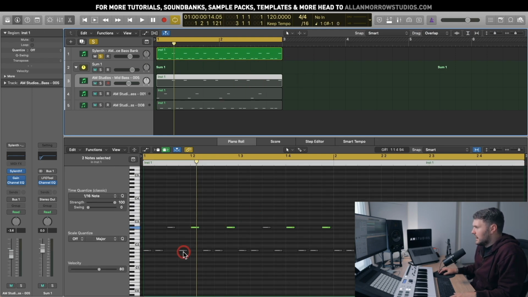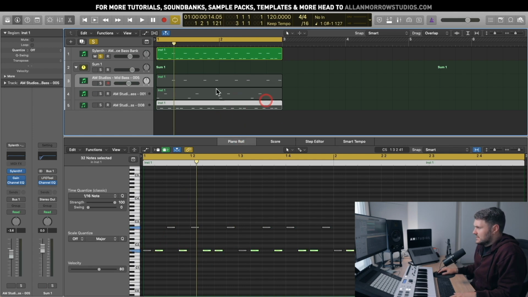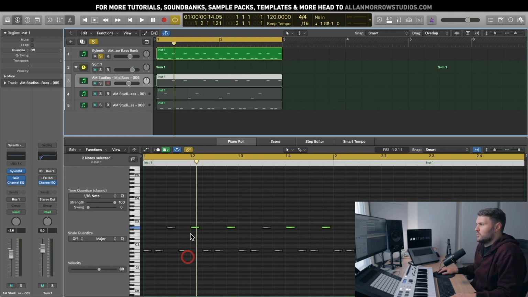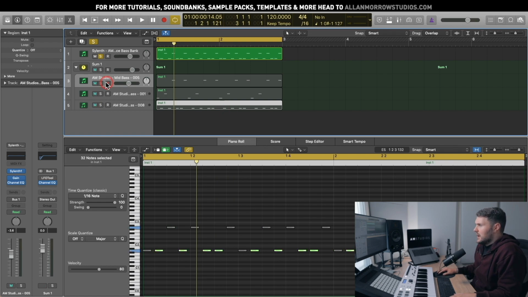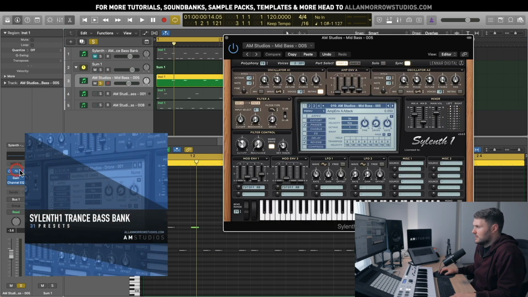Now, if you come down here, I've muted some of the patterns. You start to see different ones here. They essentially all make up this main MIDI bass pattern, but I've chopped them into the different parts. I mean, you can do it in any way you want here. I've just thrown a couple of different ideas together. And then I've got three different bass layers, different sounds from my Silent One bass bank.